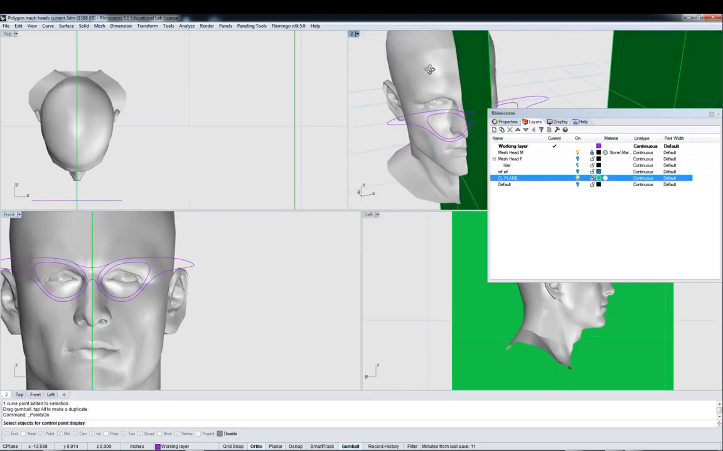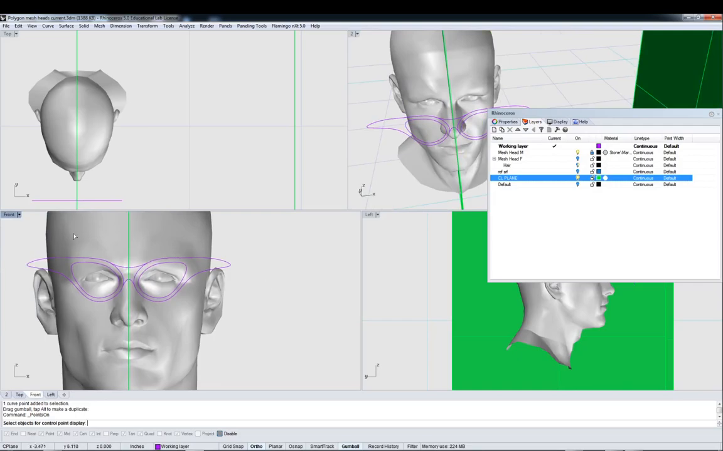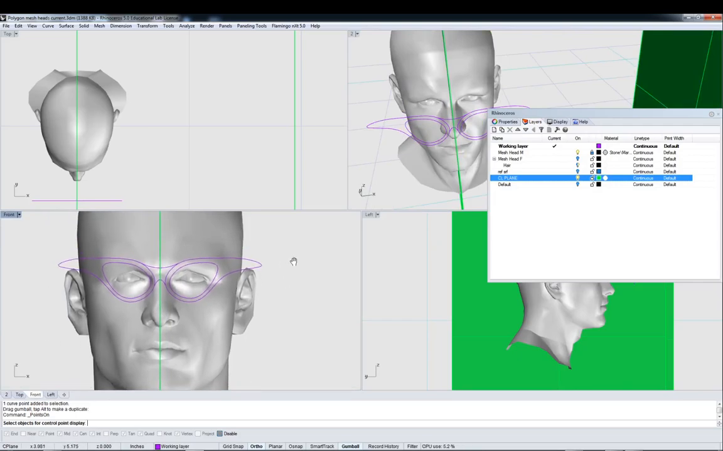It's a flat design. And for the next step, we're going to create a surface that's mapping close to this mesh, and we're going to project these curves on in following steps.